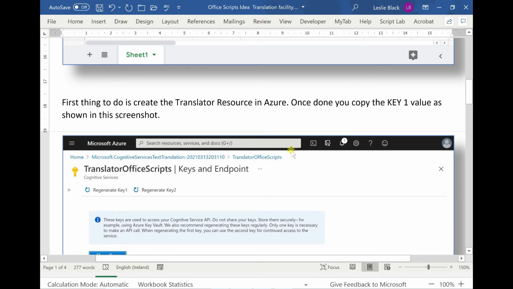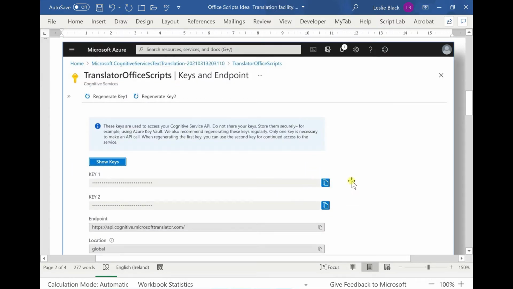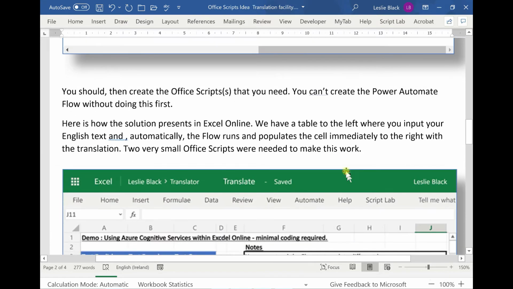First thing to do is create the Translator resource in Azure. Once done, you copy the key 1 value as shown in this screenshot. You should then create the Office scripts that you need. You can't create the Power Automate flow without doing this first.